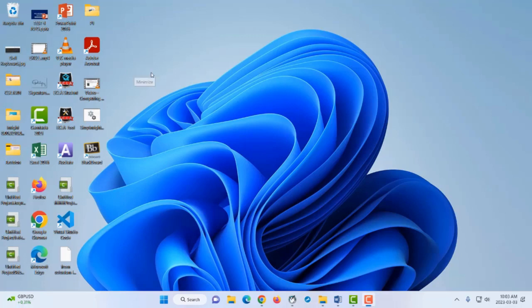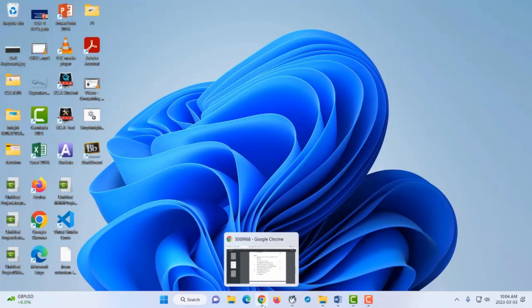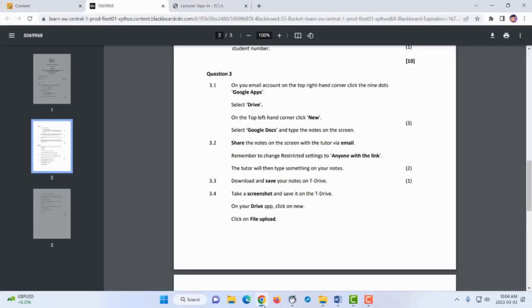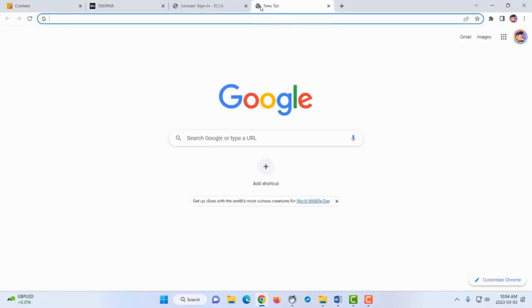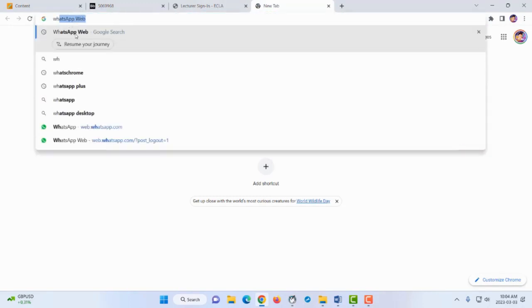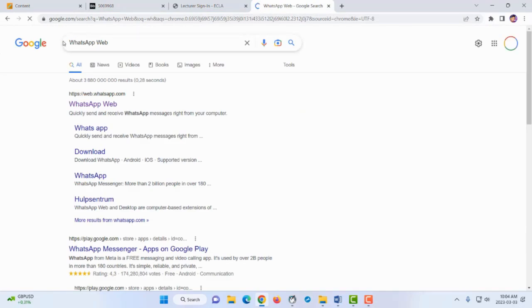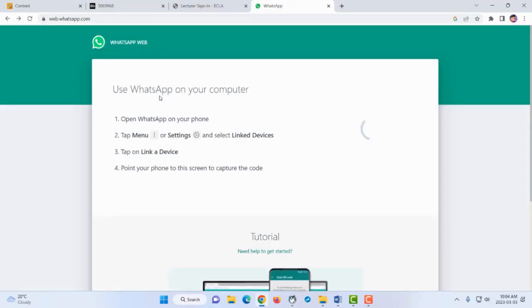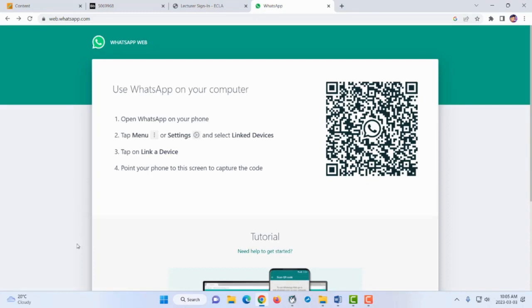So for getting WhatsApp on your desktop, you're going to share your WhatsApp that is on your phone on desktop. Open new tab. On the address bar, type WhatsApp web. You will then open WhatsApp web. Okay, you're going to see something like this on your computer.